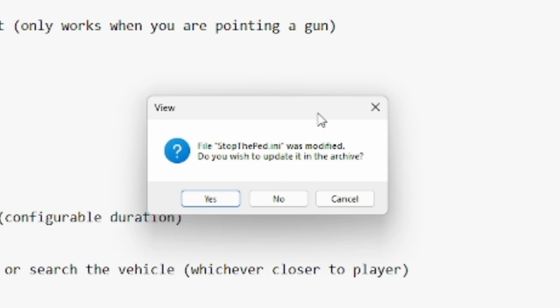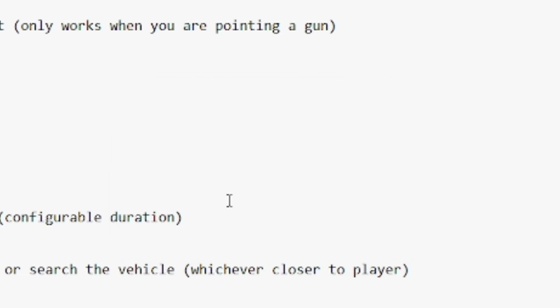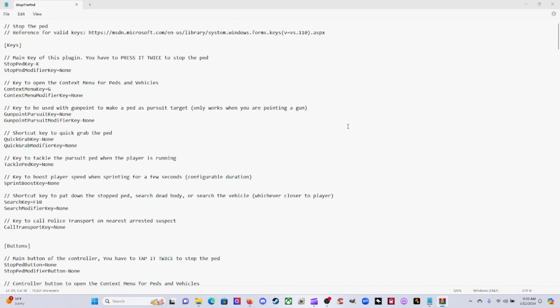All right. Now it's going to take a second, and it is going to pop up right here which says, "File stopped.ini was modified. Do you wish to update in the new archive?" This is your copy of your Stop the Ped. So when you get that pop up, just click on yes, and it will take a second for it to go over into your RimWire copy of your Stop the Ped.